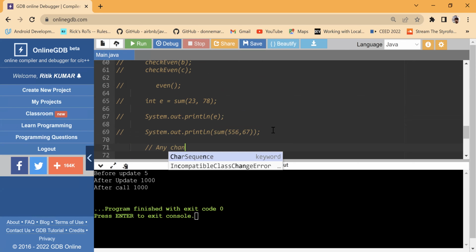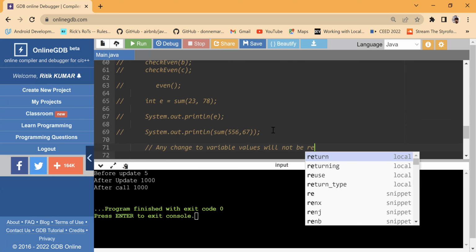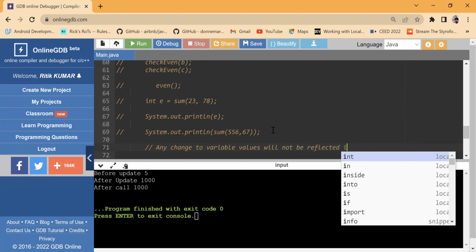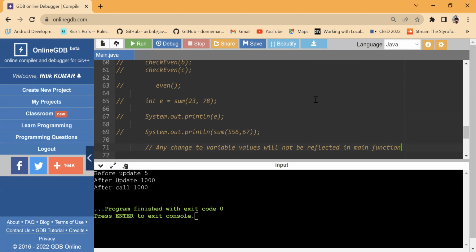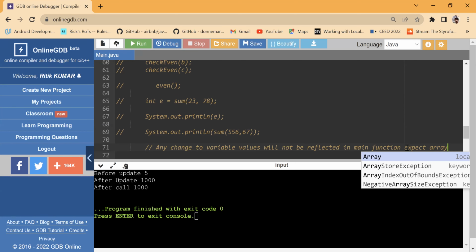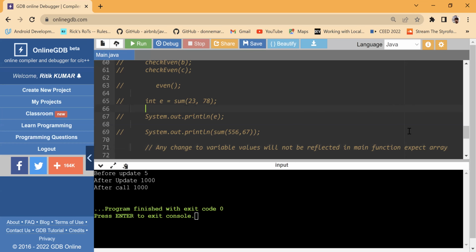Any change to variable values will not be reflected in the main function, okay? Accept array. Okay, let me just repeat.